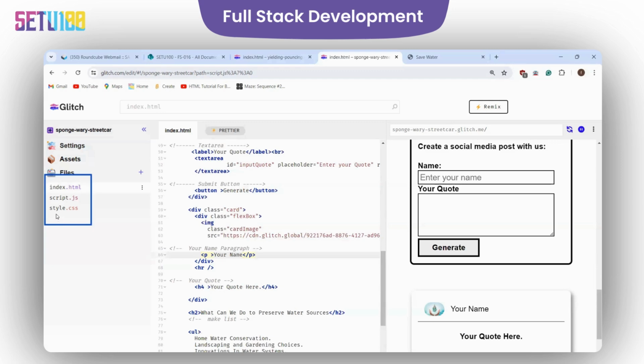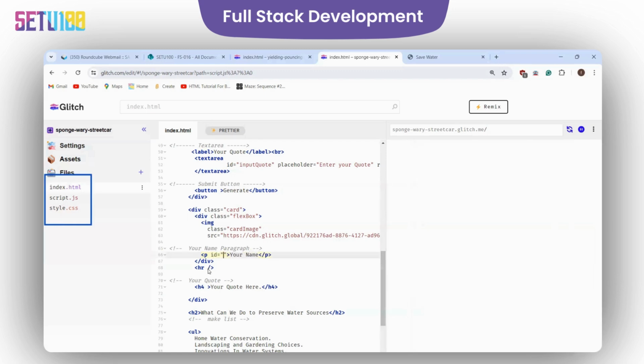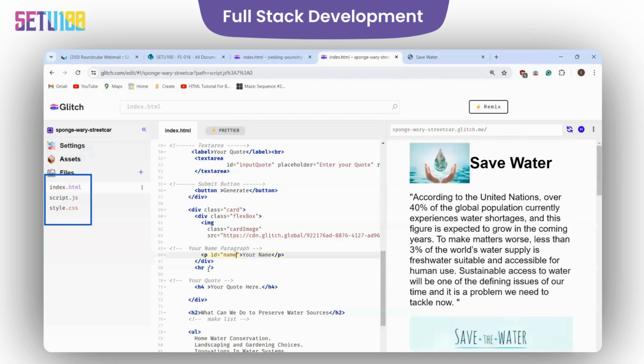So if I want to link to the JavaScript file, I need to give the IDs to the paragraph and to the H4 heading as well. So here I am taking the paragraph ID name. And for this H4 heading, ID is equal to code.